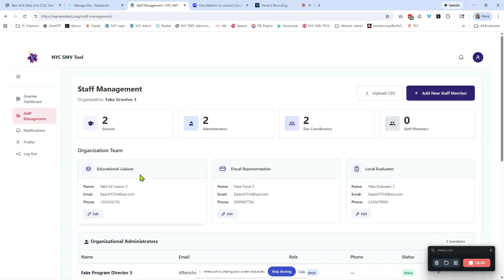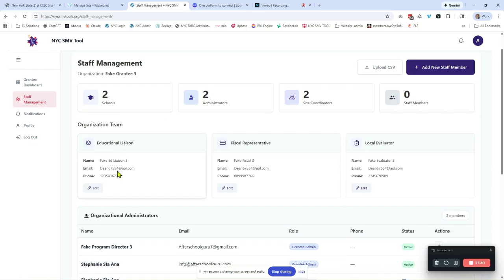and that's going to take you to a screen where you can go in and edit the pre-existing information that we have for staff who are aligned with your site. Now, why are we doing this? Because we know that your site staff sometimes will shift from the initial grant application or information that we have. We've given you the ability to go in and edit all of these team members and make sure they are right. So we have your educational liaison, your fiscal representative, and your local evaluator. You can go in and edit their names, make sure it's right.